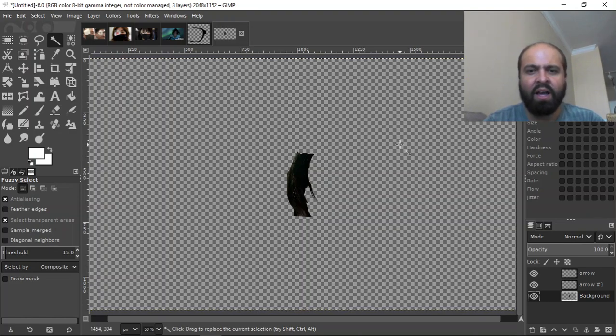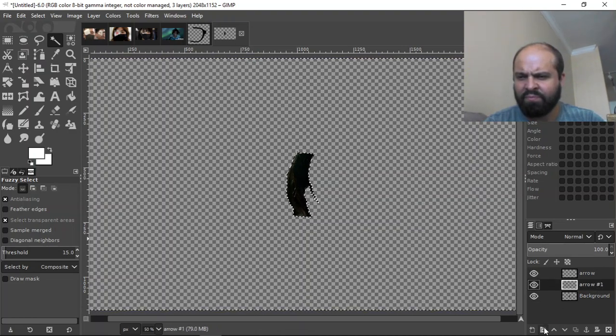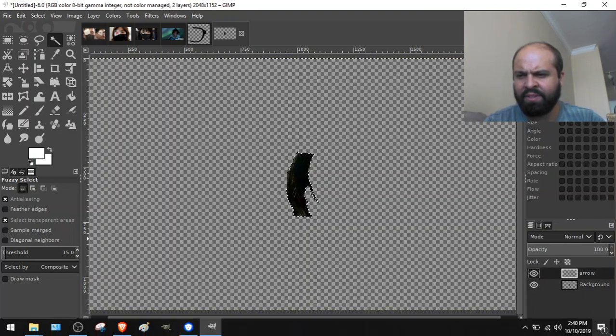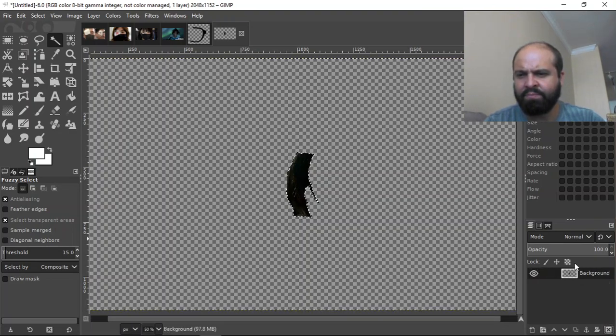Nah, still didn't work. I don't know, but what I'm going to do is delete these layers down here on the right. Delete those arrow layers. And what we're going to do is select none.